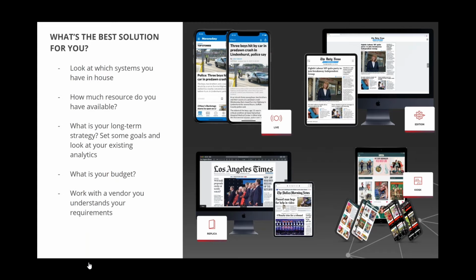There's also the data capture element, with edition being a progressive web app. If you're looking at actually finding out who your subscribers are rather than in an app where you just get a subscriber ID.